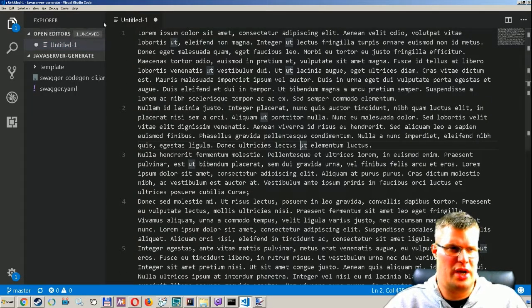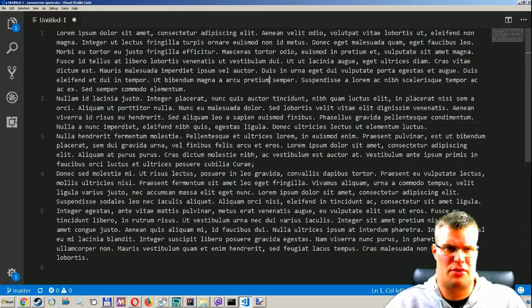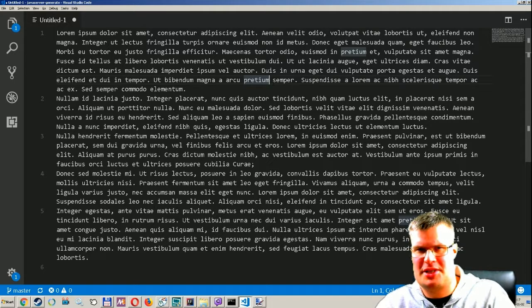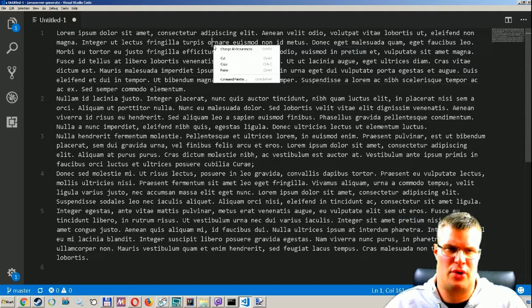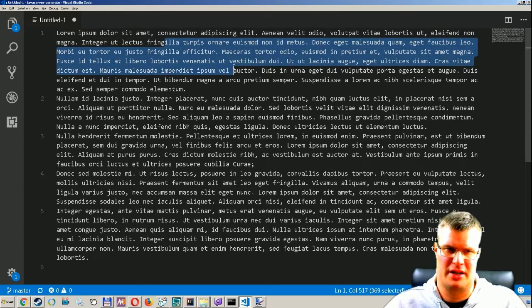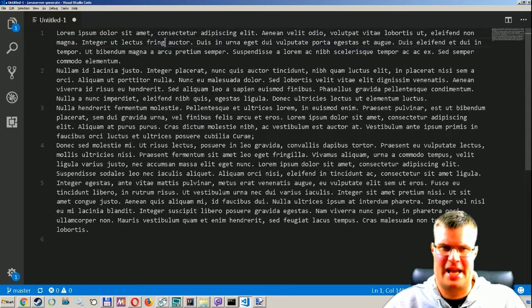So that's a way you can copy some text from some place to another. So Ctrl C to copy text, Ctrl V to paste text. And if you open this little menu by right-clicking on the text, you can see those short commands here, Control-C, Control-V, to copy and paste text.